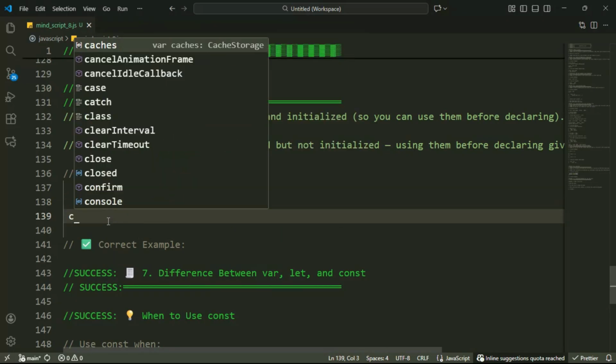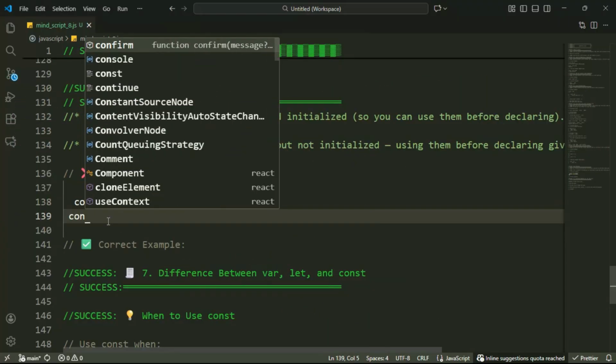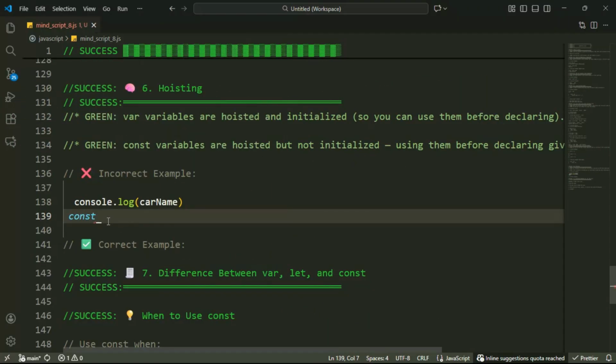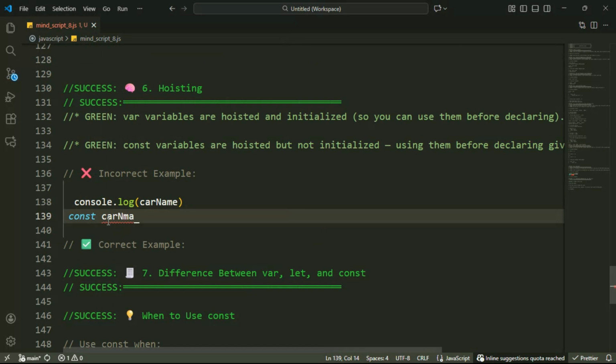Okay, then after that you try this: const coreName equals value. So basically this causes an issue, like a reference error. I have already told you that const variables are hoisted, but not initialized, so using them before declaring gives an error. If you try to print coreName here, you get a ReferenceError.